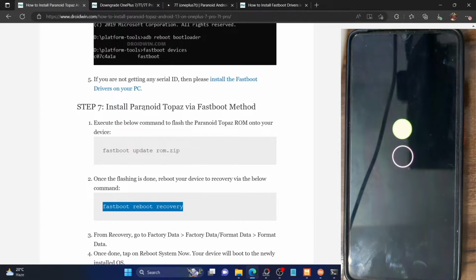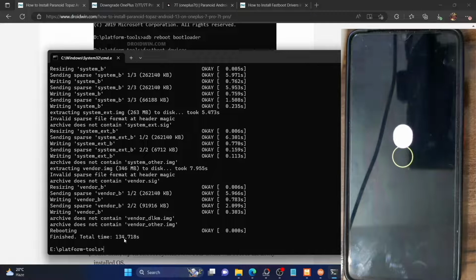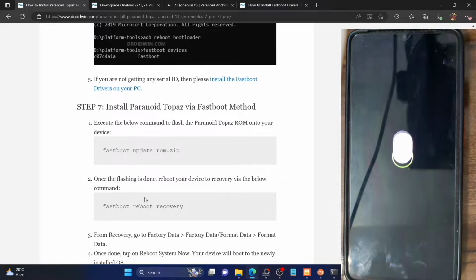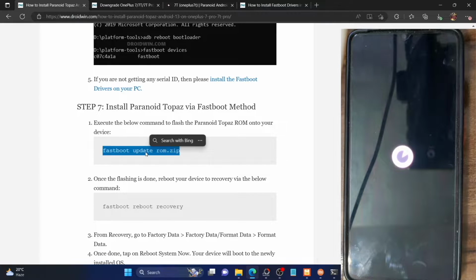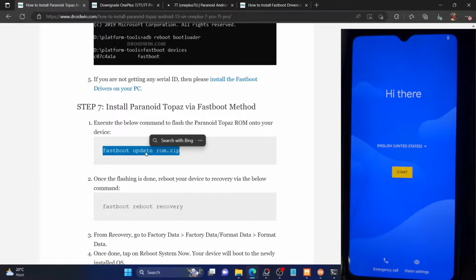Or as I've shown you, you could also do so using the stock recovery. In my case, I did it via the stock recovery. That's not a cause of concern. You could do so both ways, either from the stock recovery or using the Paranoid recovery itself. In our case, as soon as we flashed the ROM, it was automatically booted to the stock recovery. We did not have to execute any command for that. So as soon as you flash this ROM and execute this command, the ROM will be flashed and it will take you to the stock recovery. From there, you will get a warning and you will have to format the data. Anyways, we are now booted to the OS.